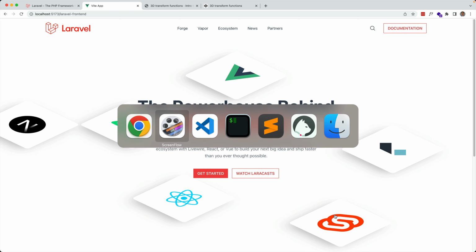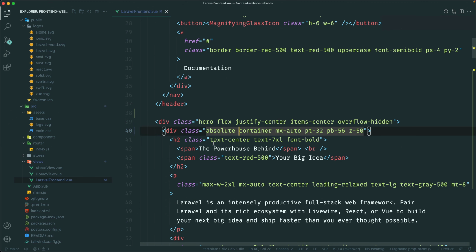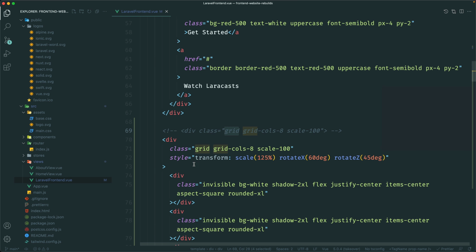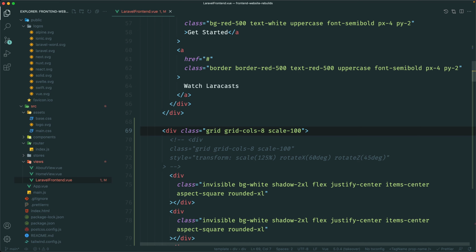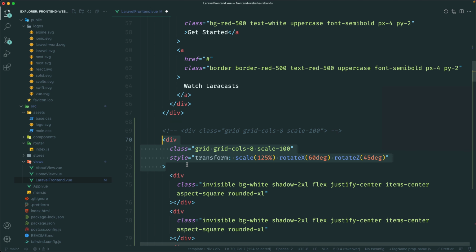Again, if you want to take a look at how it looks in 2D, just change our grid to not use the rotate X and Z. So this is how it looks in 2D. But for now, I'll continue working in 3D.